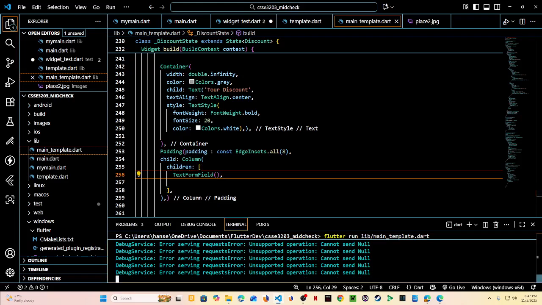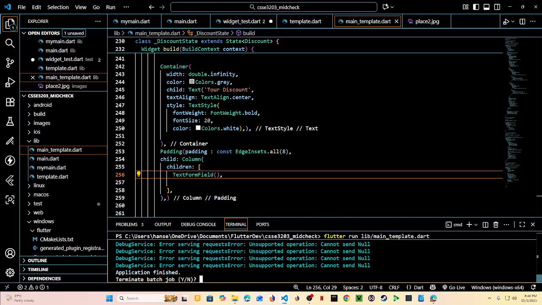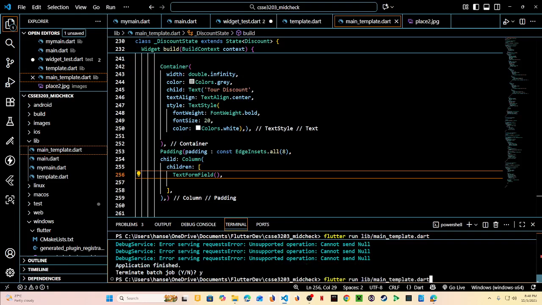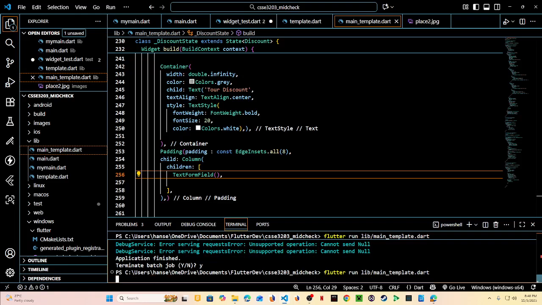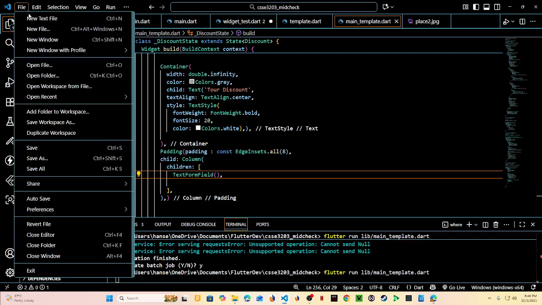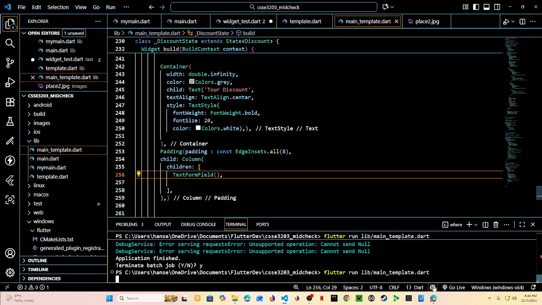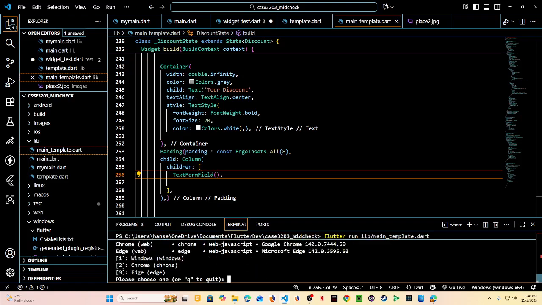I think it's not yet, so let's better terminate this, and once again let's run this one with flutter run lib slash main underscore template dot dart. Okay, so let's just run it on our browser, using Edge.